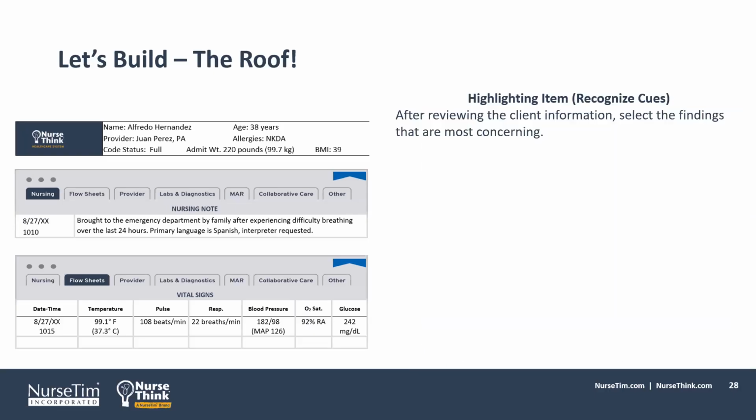But for the sake of this example, what I've opted to do, where I start building the question, is a highlight question that focuses on recognizing cues. The question for my next-gen item is, after reviewing the client information, select the findings that are most concerning. That meets the needs of my cue card. I put it into the highlight style item. I'm simply going to have students highlight the information, and I've highlighted it within that EHR on the screen so you can see where the correct answers are. So question number 1 is done.